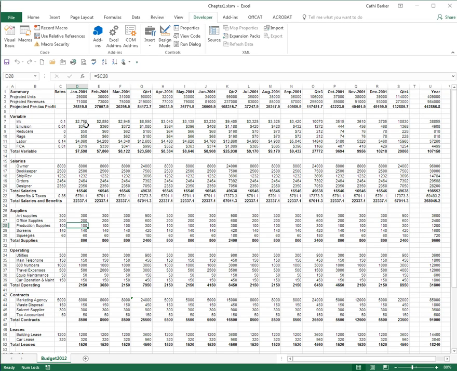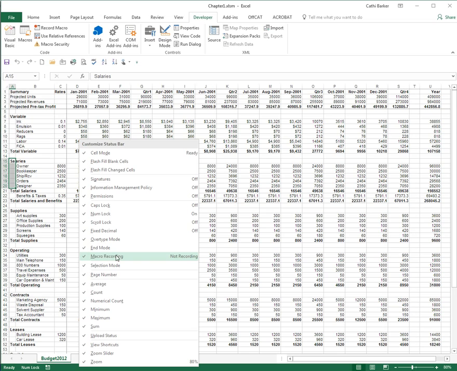What I'd like to do now is record another macro. I'm going to ask you to highlight the cells A15 to A20. And what I'd like to do is record a macro, not by using this button on the Developers tab because we know that button now, but by choosing this button down here on the status bar, which allows you to record macros. If you don't see this button on your status bar, right-click and then left-click Macro Recording so that that button's available on your status bar.